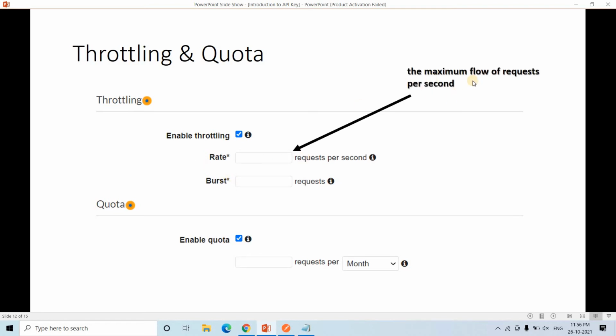So rate is the maximum flow of requests per second, okay, right? There is a maximum number of requests allowed per second. If the number of requests per second exceeds a particular threshold, whatever we are mentioning here, then the API will throw an error. That is, when the API is heavily used: please try after some time, something like that.